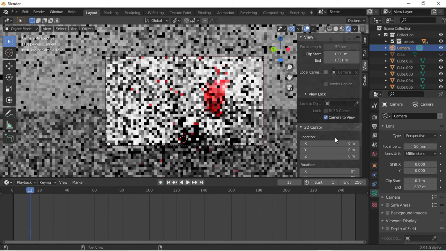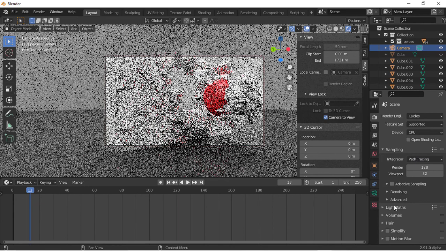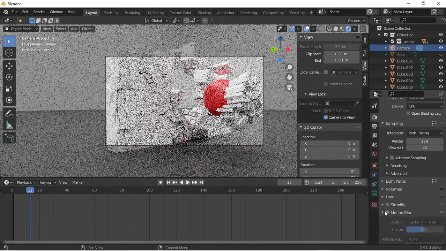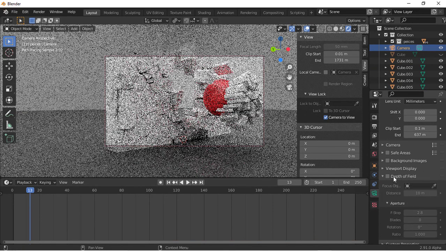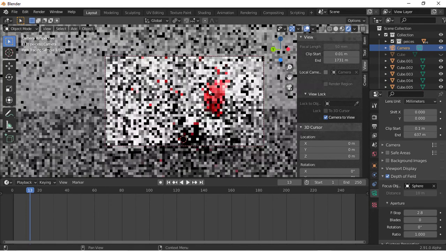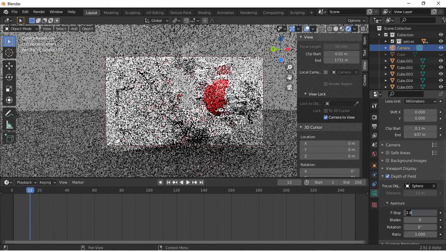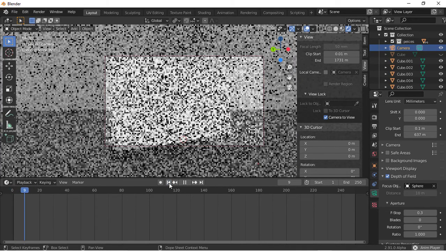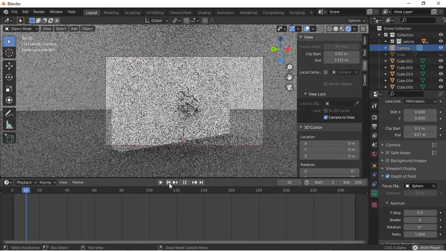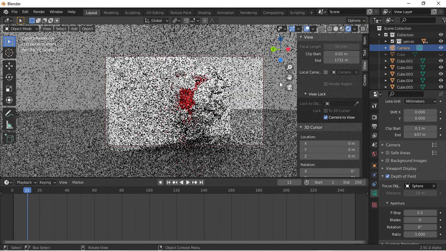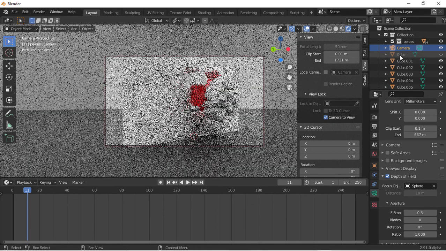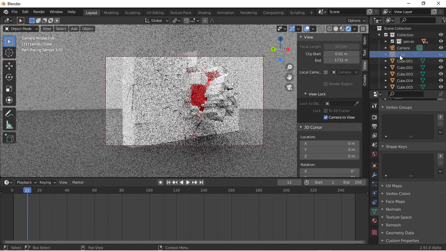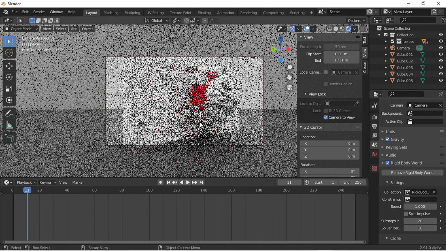And don't forget to put on our motion blur. Yeah, and hit the camera and put on depth of field. Select our circle. F-stop 0.3. I think that's it. Animation again. And camera. And we need to delete our default cube out of the scene. Okay, I think that's it.